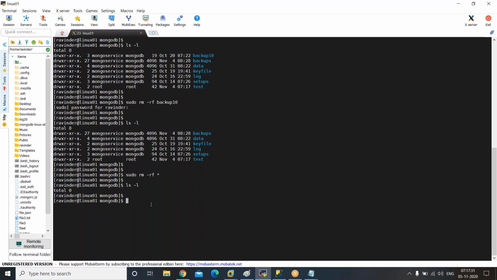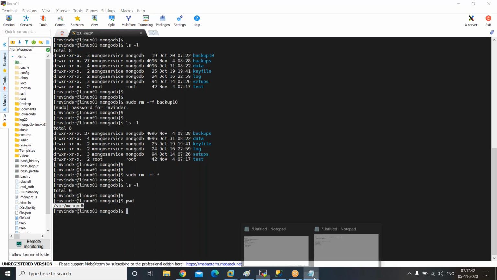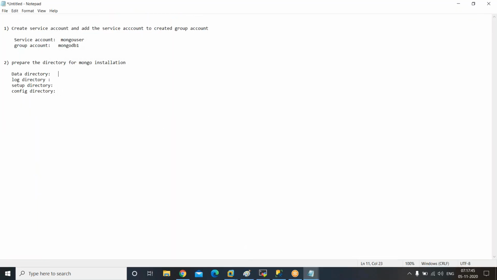Fine. Anyway, where I am right now, I'm going to use this for our configuration, var MongoDB. I have identified where I wanted to install MongoDB. This is where I wanted to do it. So I'll record that directory, var MongoDB. And the log directory also I'll keep in the same place, because we don't have multiple file systems here. And the setup directory also I'll keep in the same directory. Just the directories, nothing else. It's MongoDB, and here data I'll call data, and log I'll call log.